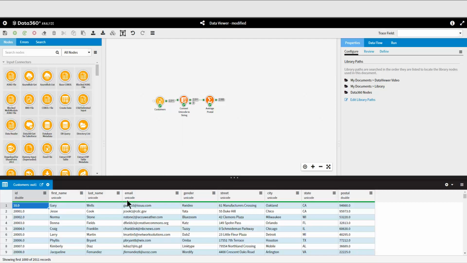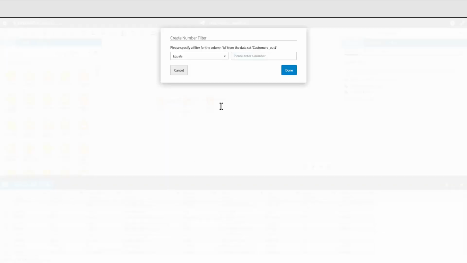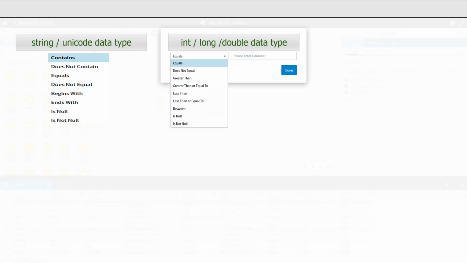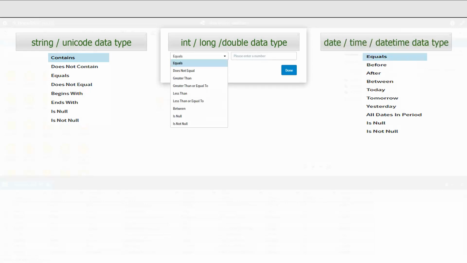Navigate to the column you'd like to filter. In this case, I'm going to choose a field that has a double data type. Click on the hamburger menu and select filter. The filtering options that are displayed here depend upon the data type of the field. These are the options for a number data type. These are the options for a string or Unicode data type. And these are the options for a date data type.